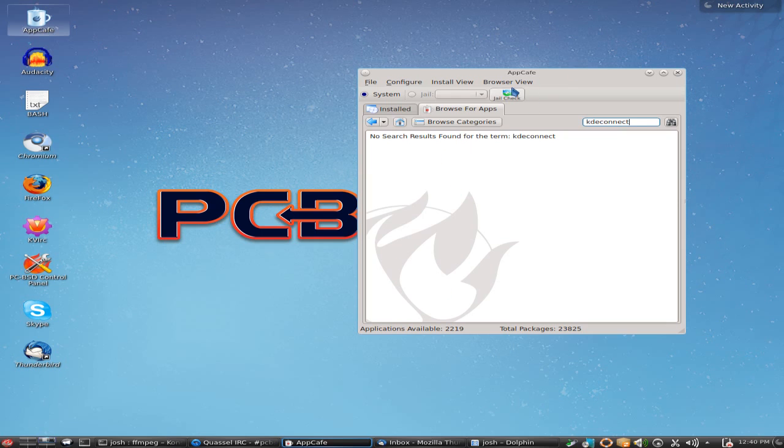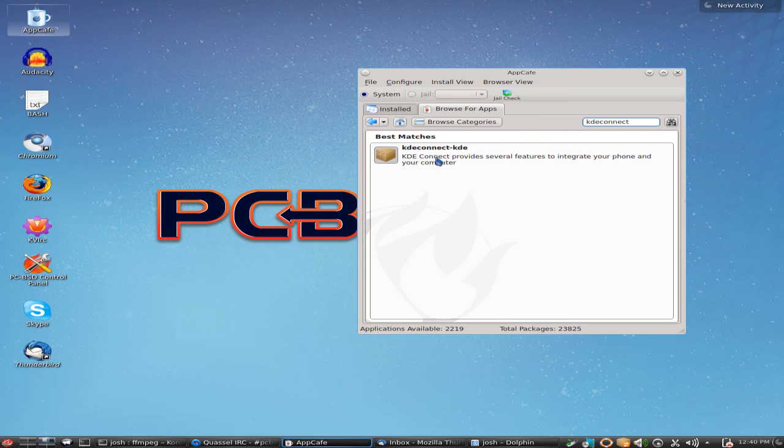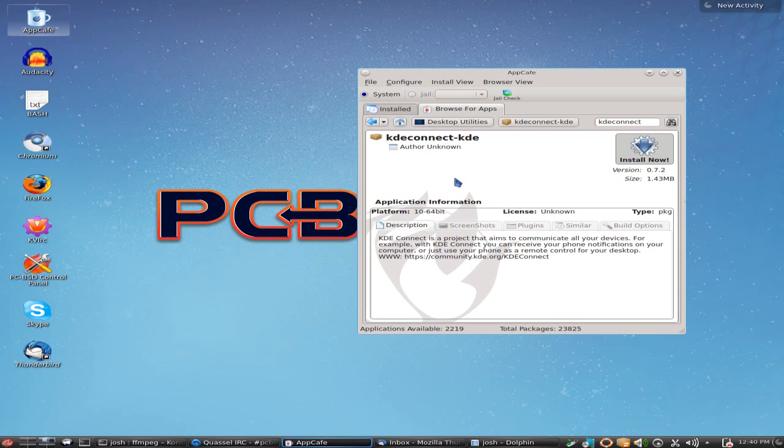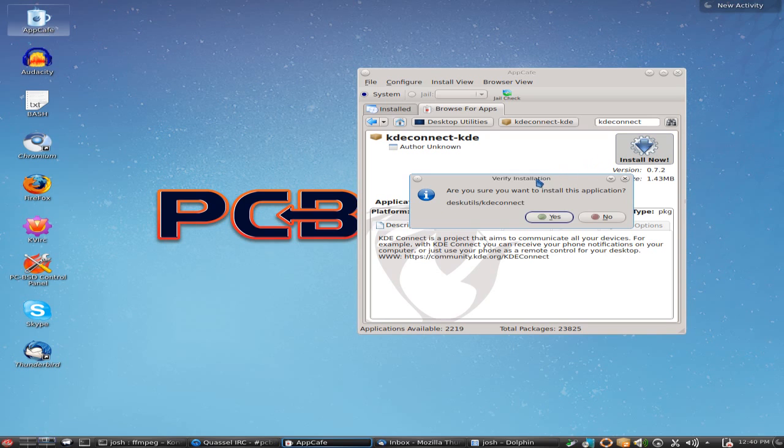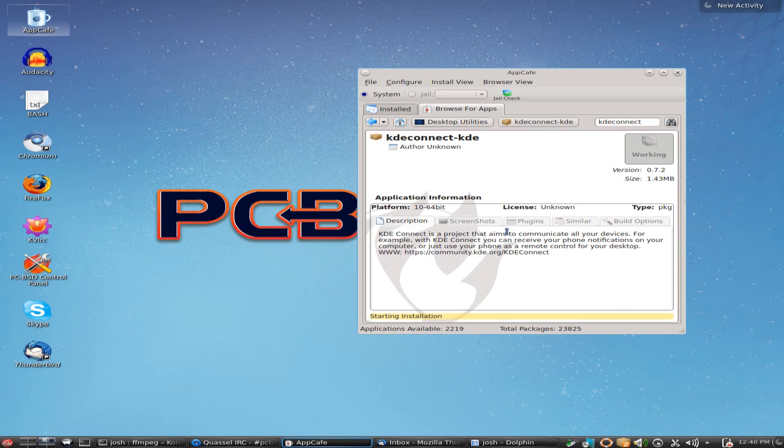What you need to do is go up here to Browser View and select raw packages, and then boom, there it is, it just appears. So KDEConnect is a raw package, so just make sure that's selected. Great, okay. And now we can just click the Install Now button. Are you sure you want to install this application? Yes, we are. So we're going to press yes. Give it just a few moments to install this.